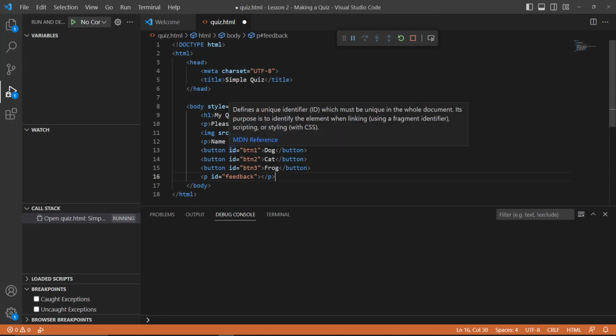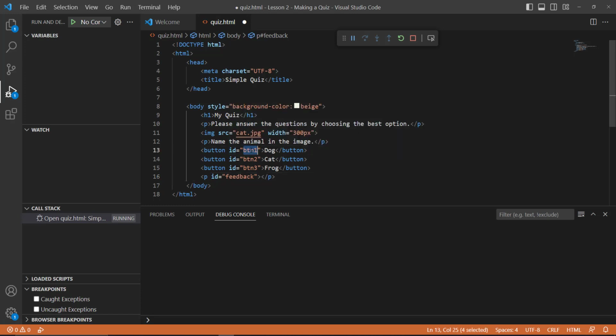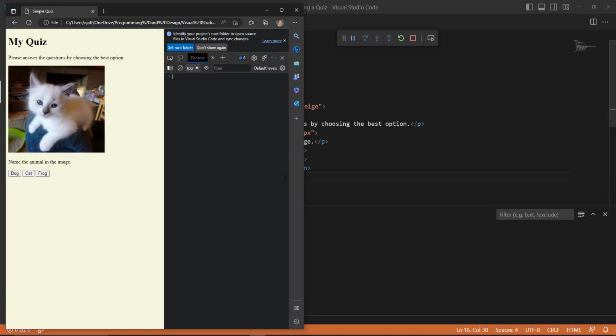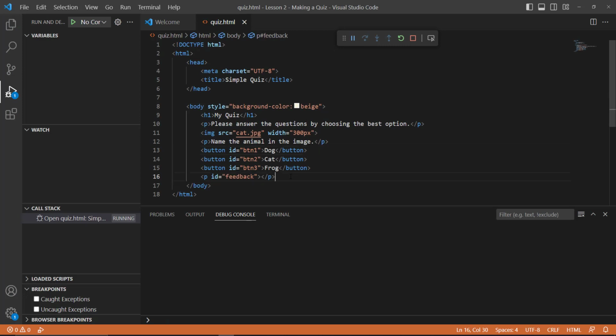So far, I have 4 elements that JavaScript is going to interact with: btn1, btn2, btn3, and feedback. Pay attention, make sure you have the stop tags for everything. Make sure there's no spelling mistakes. And I think that's it. If I save it and refresh it, we won't notice any changes there, but there is an empty paragraph down here that's currently not being used.